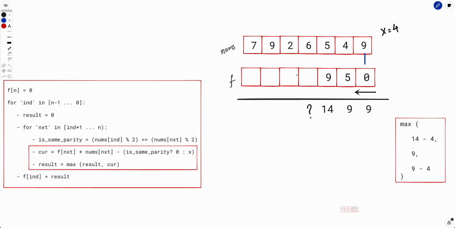Now what will you do? Let's look at this for loop itself. What this for loop will do is iterate over all the next indexes and check if the parity is the same. If the parity is the same, it will subtract x and also add f of next plus nums of next, right? If the parity is not the same, it will not subtract x, and it will just add f of next plus nums of next.